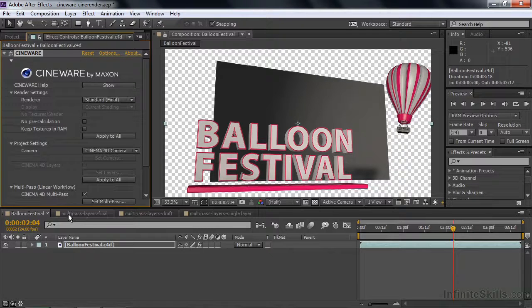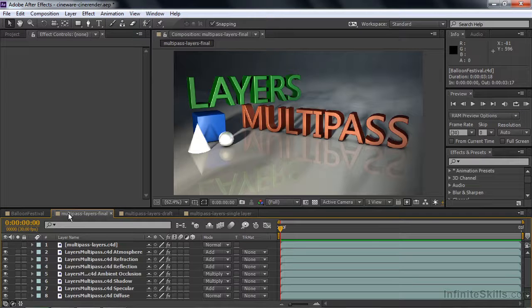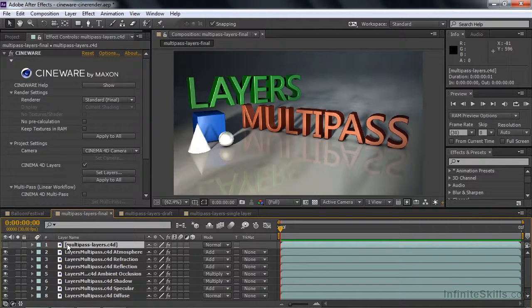So I'll go to this first one, Multi-Pass Layers Final. What I've done here is taken this Multi-Pass Layers C4D file and I've split it up into some constituent parts. The constituent parts are part of the multi-pass rendering. They're not objects like the text or the cube or the sphere or the cone. They are rendering elements. And those are the things that are differentiated between the draft and the final view. I'll click on these guys now and you'll see what I mean.